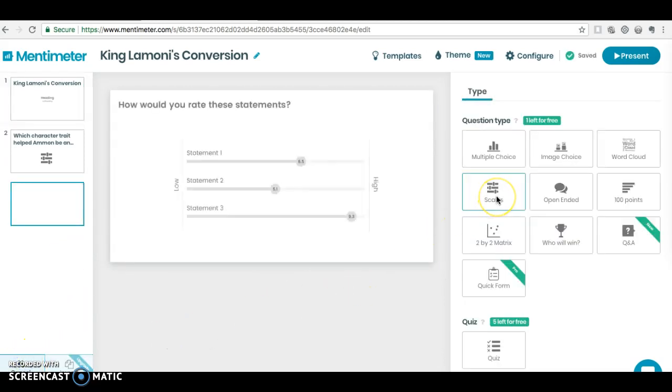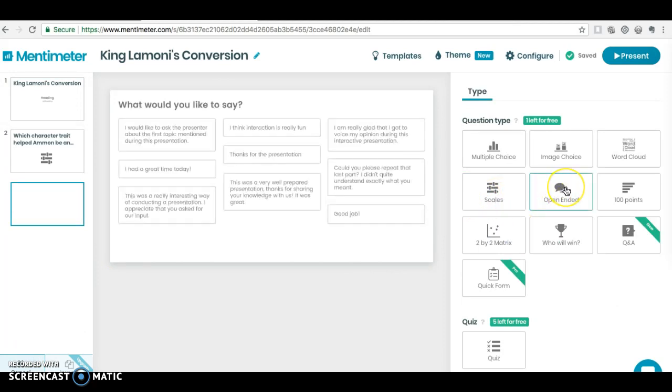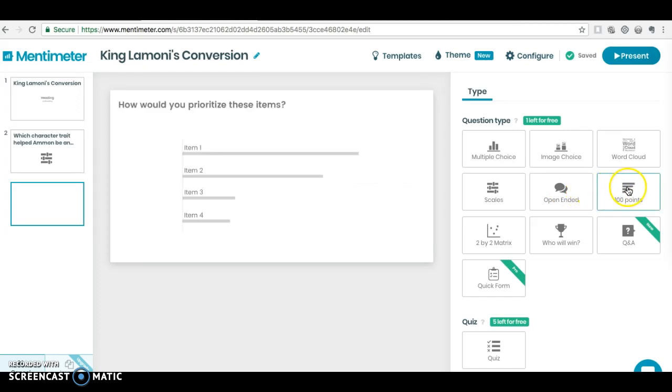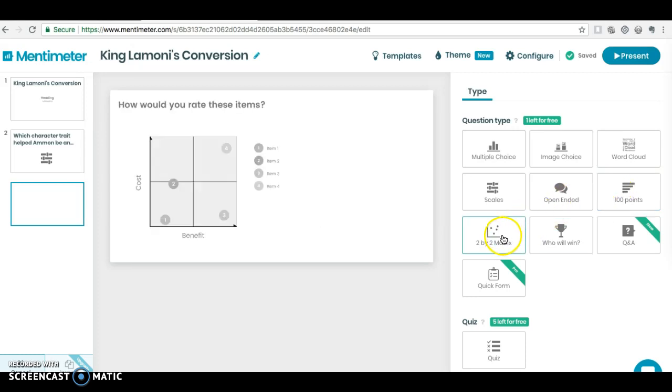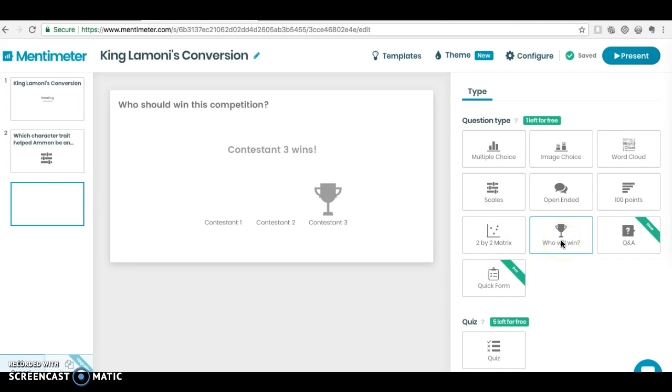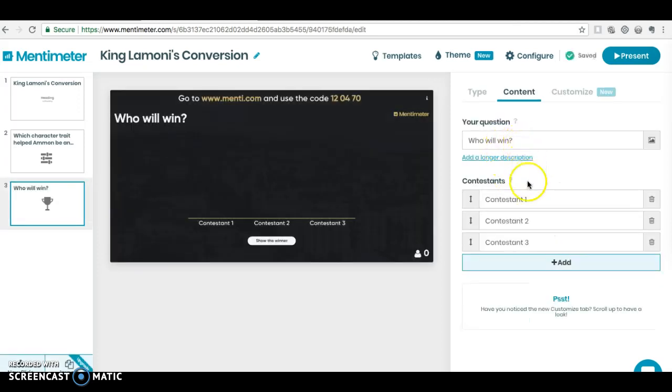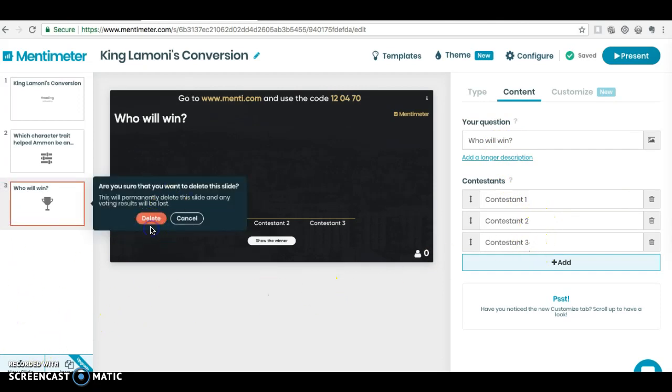New slide. Here we go. We've got scales, I'll show that to you in a minute. Open-ended questions, for things that they want to say. I did use this in my presentation, so I'll show you that later. 100 points is, like, how would I prioritize this? What would you find to be the most important tool that Ammon used, for example? A 2x2 matrix where you can edit the cost and benefit lines and put your own item numbers in there. Who will win? Who's the best missionary, for example? Ammon, Abish, Aaron. Just a funny way of saying that. There's a lot of things you can do there.